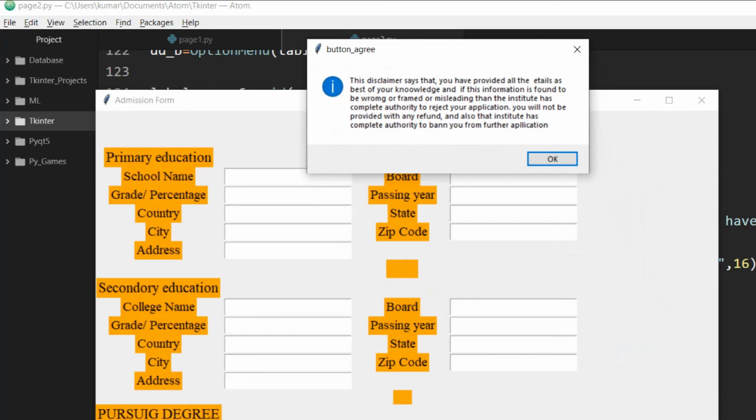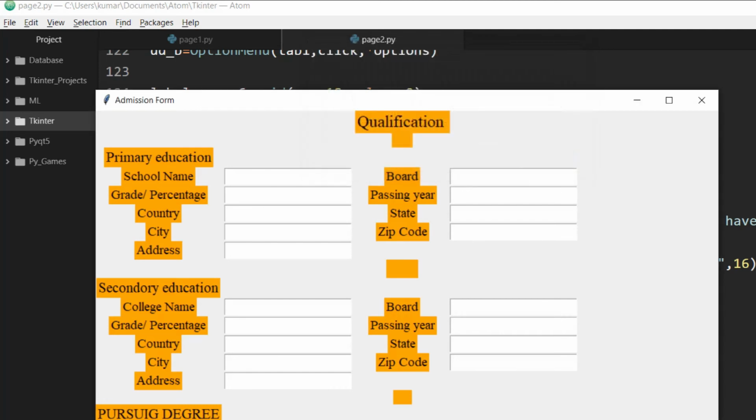provided all the details as best of your knowledge, and if this information is found to be wrong or framed or misleading, then the institute has complete authority to reject the application. You will not be provided with any refund, and also the institute has complete authority to ban you from further applications. That's a disclaimer, and after reading that, if you want to agree, you can click on agree checkbox and you will get a submit button.